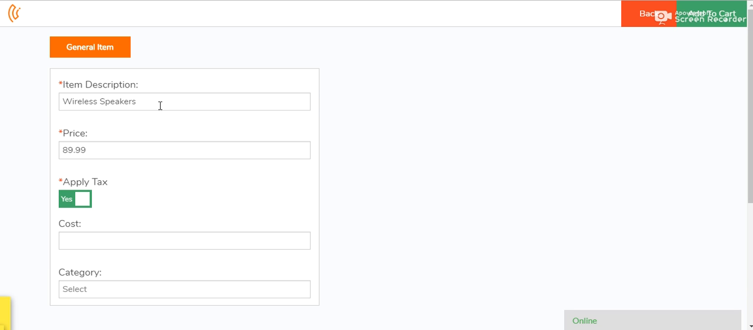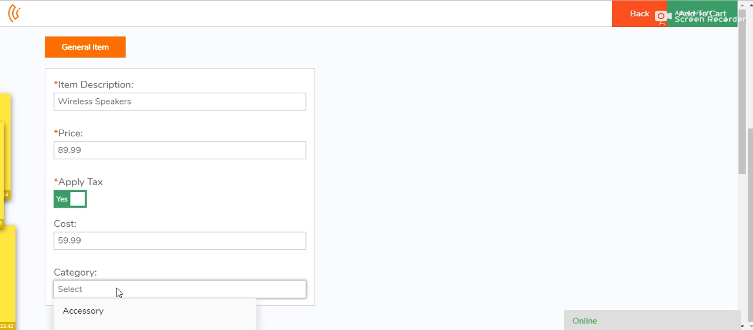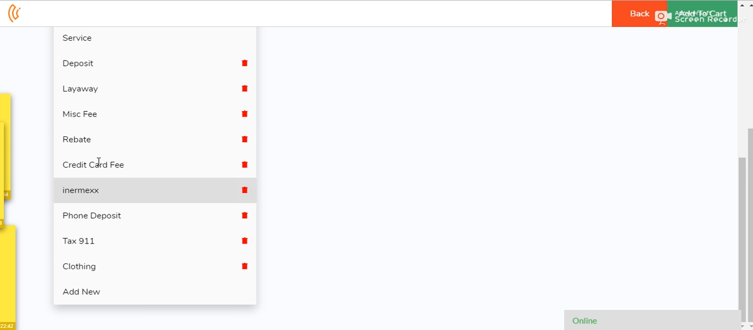And give the item that you want to invoice as a general sale a description. I've described it as wireless speakers that I'm going to be selling for $89.99 plus tax. And I'm also going to type in the cost. This is going to be how much I bought it for. So say I got these for $59.99. I'm going to go ahead and type that in and select a category for this general sale.